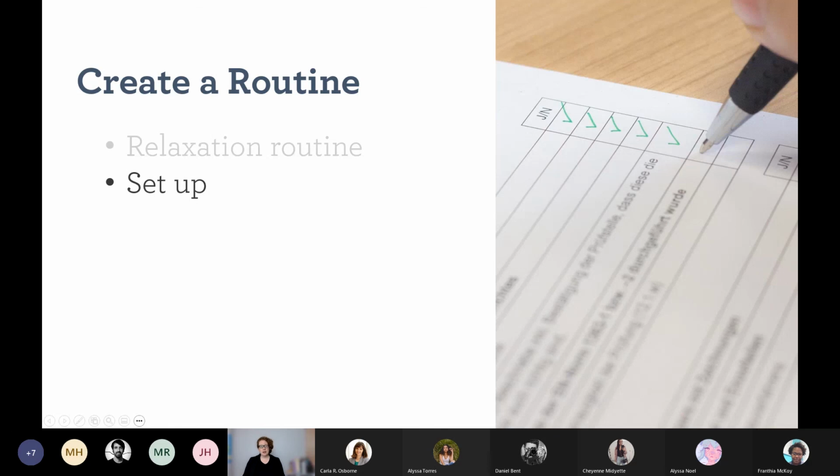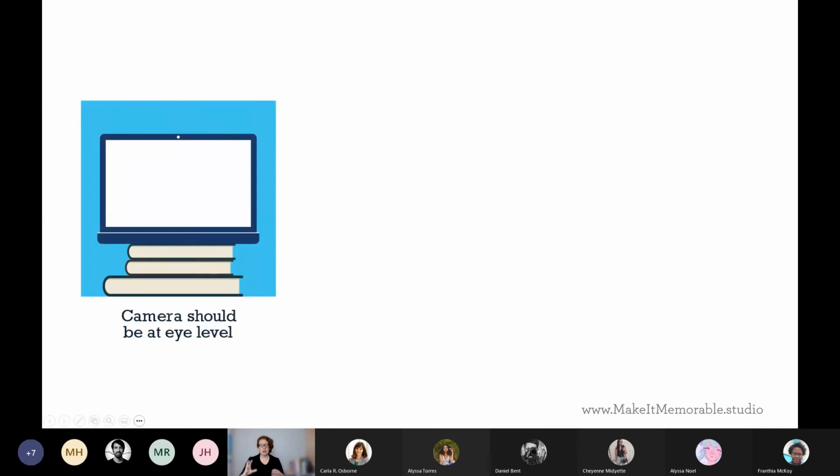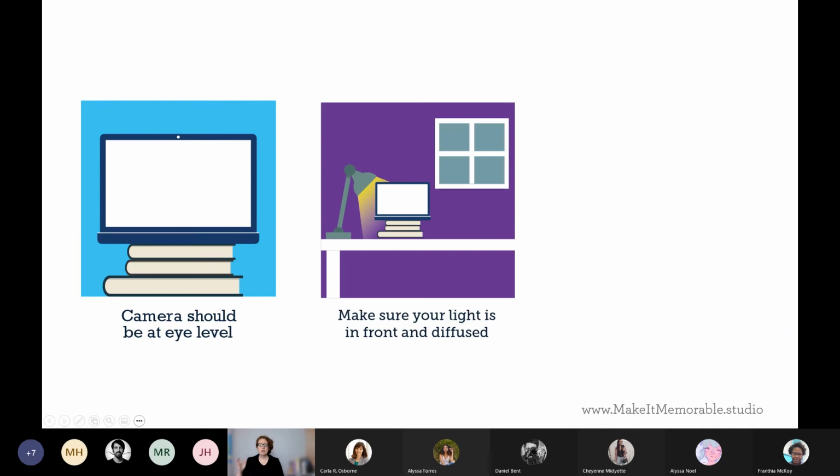For the actual setup, make sure that your camera is at or above eye level. So either use a stack of books, use a laptop riser, use something to bring your camera up so that you're not looking down at it. Make sure that the light is in front of you. So if you have a window, it's in front. If you have a lamp, it's in front.